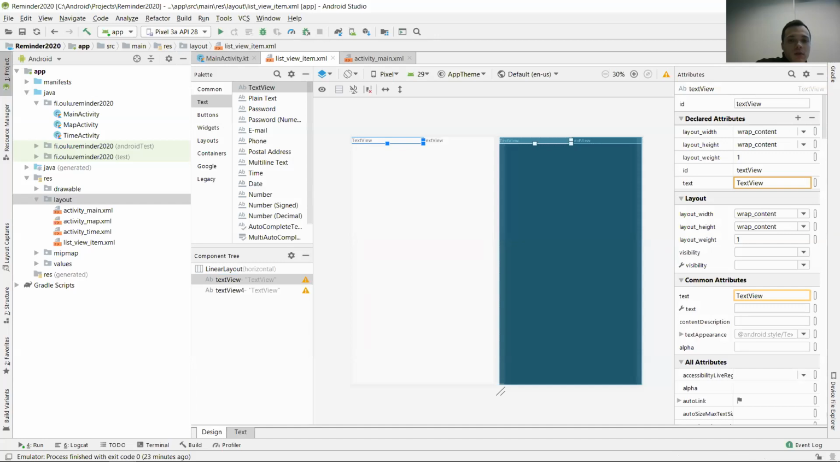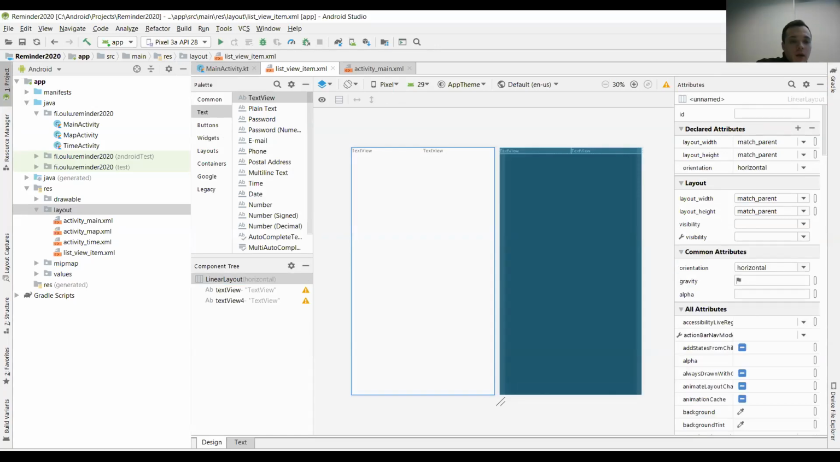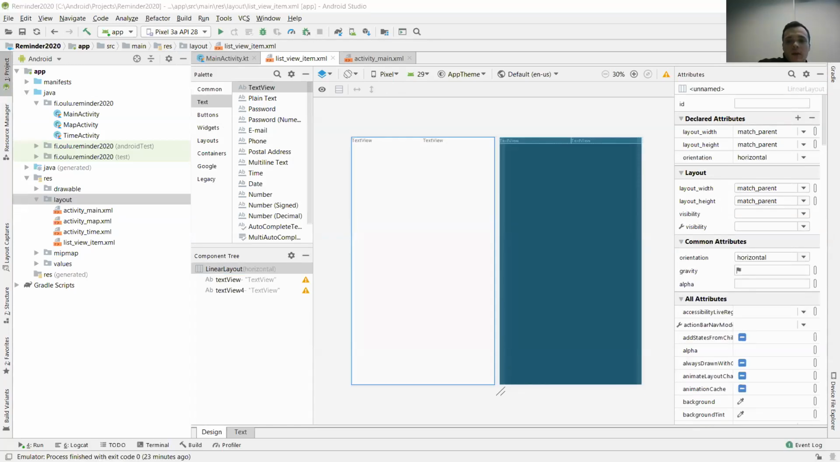So what do these two texts here mean? I go back to the sample here, and you can see that on the right we will have the text of the reminder, and on the left we would have the trigger. So we will do both time-based reminders and location-based reminders, so we can show some information when we want to show this. So for example, here I'm showing the time, and later on when we will start showing the location, we can show the name of the location or coordinates.